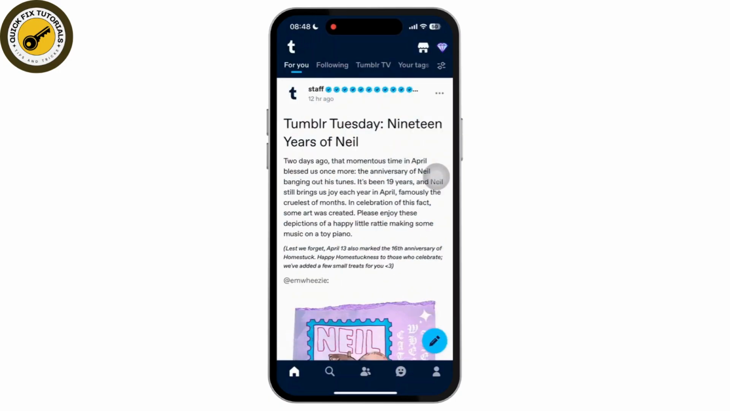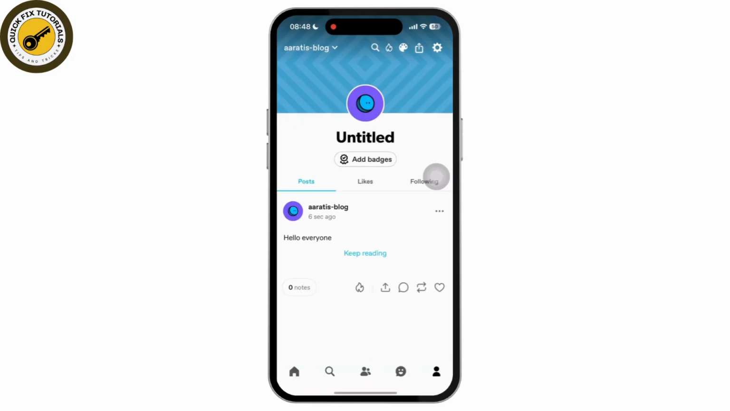Now let's go to the profile to check the content I just posted. Now there you can see keep reading option available there. Tap on it.